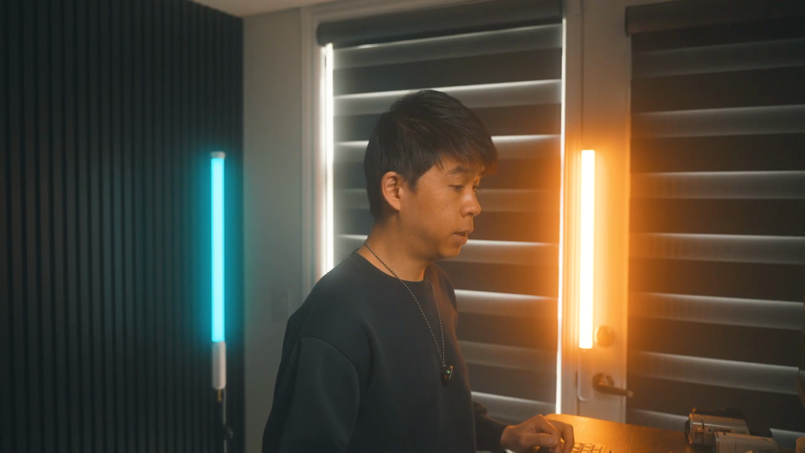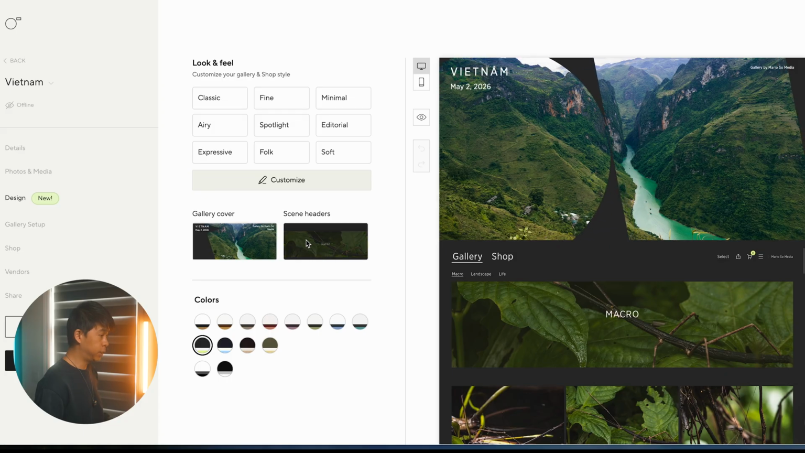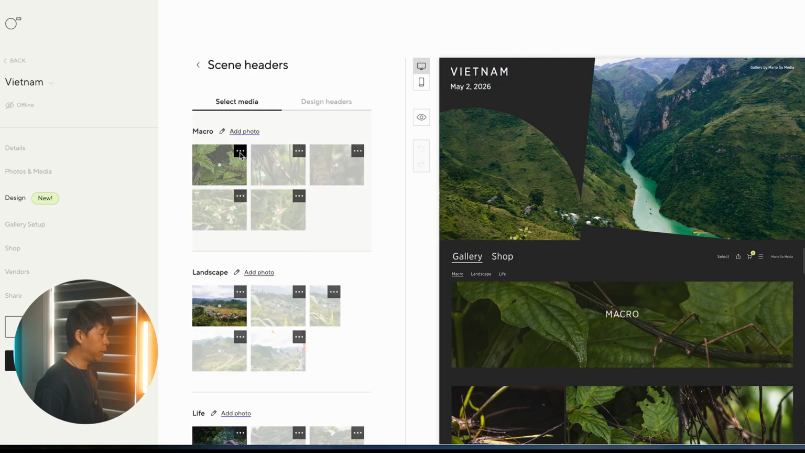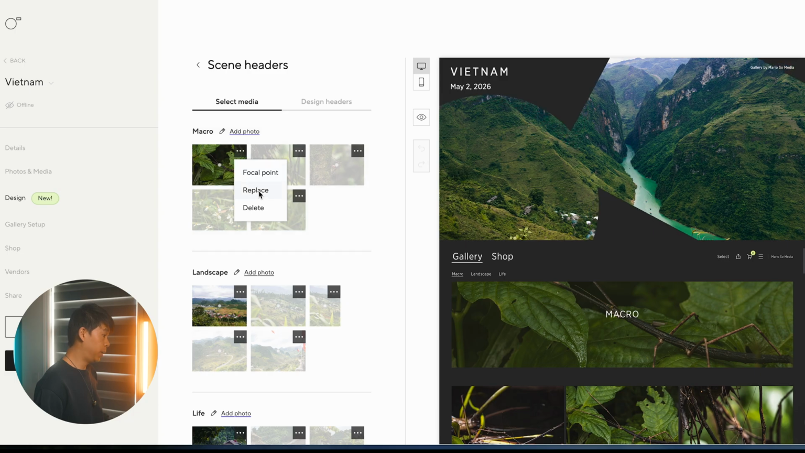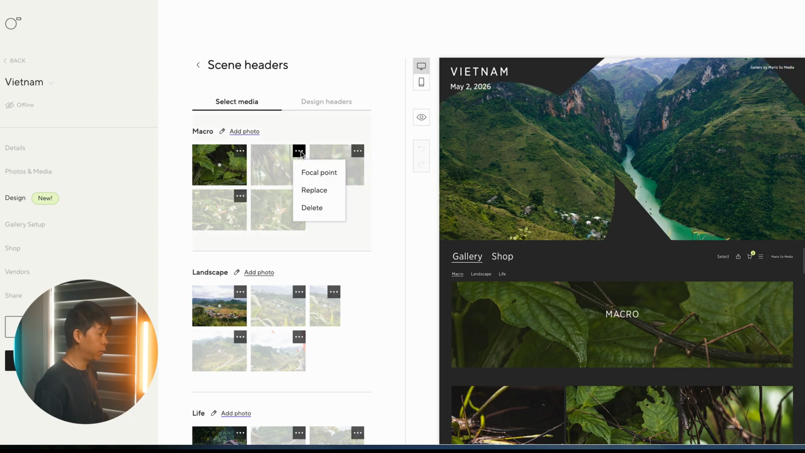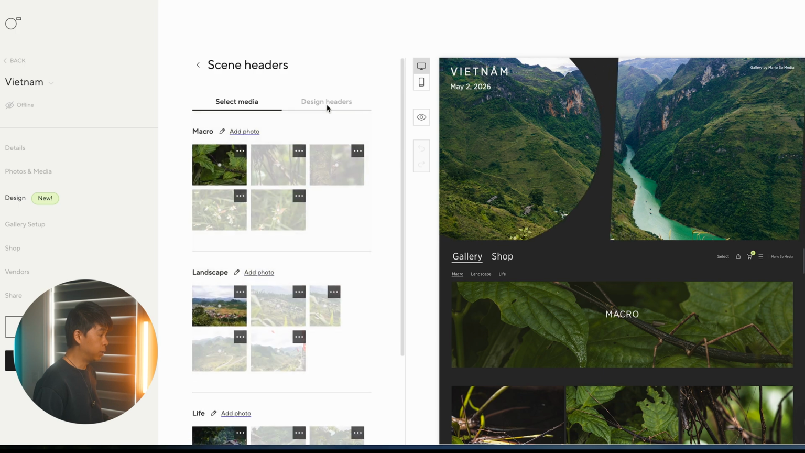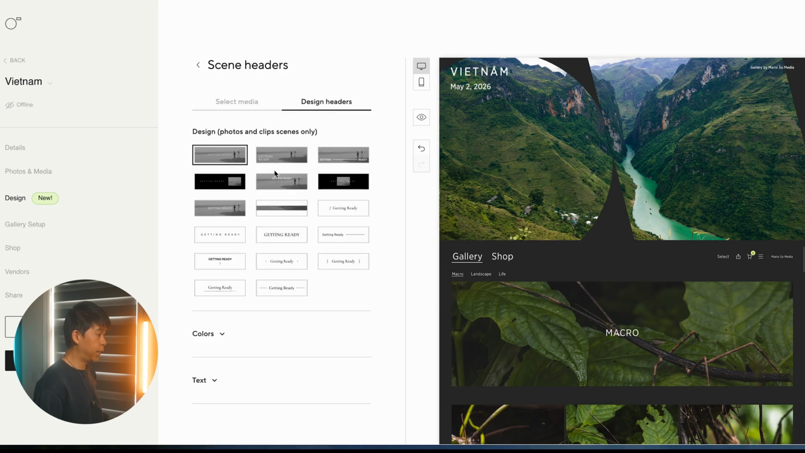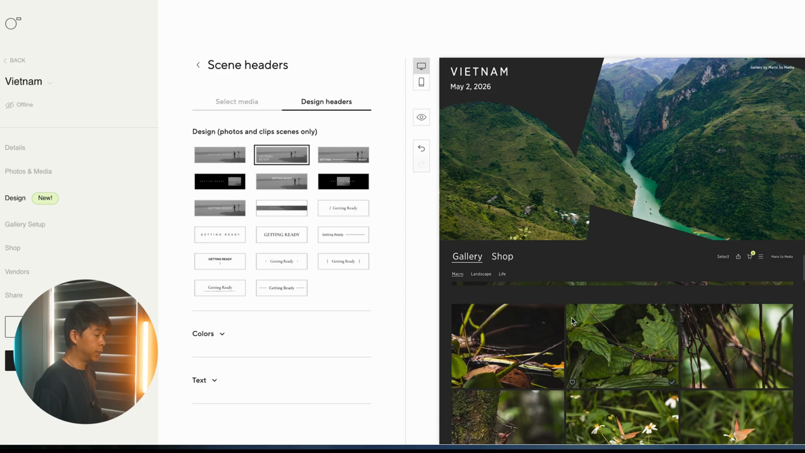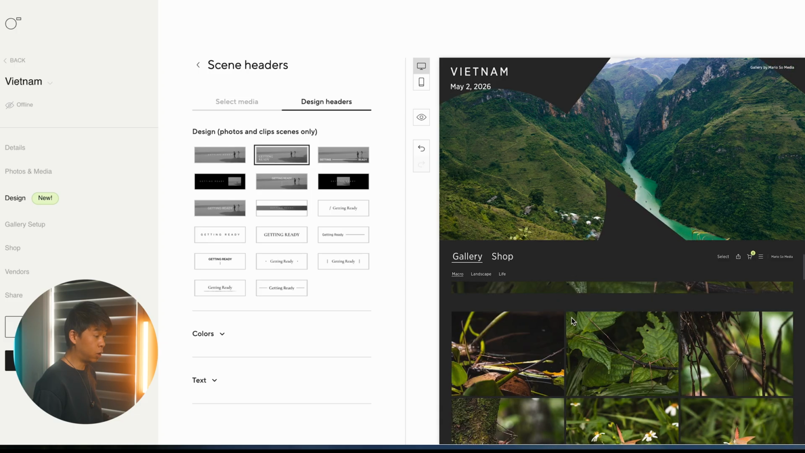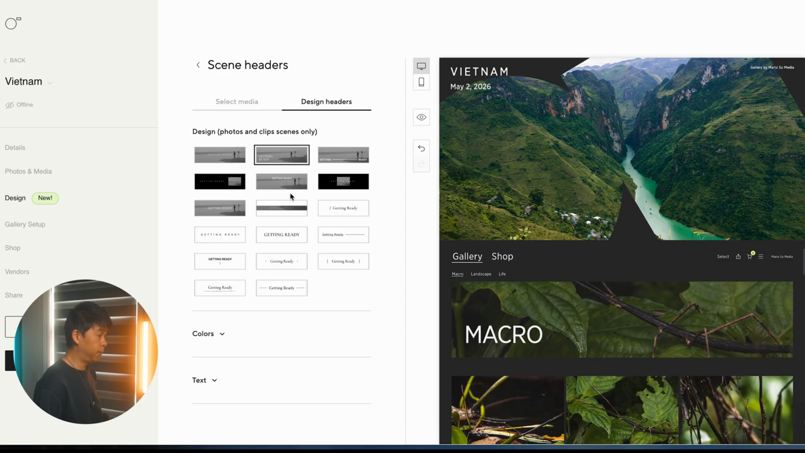You're also able to customize the headers here for each of the scenes. You're able to select the media here. You can change, replace them, select a focal point for each of the photos. And let's go here to design headers. There are different headers that you can use, and you can see what effects or animations are added to these headers here in real time.